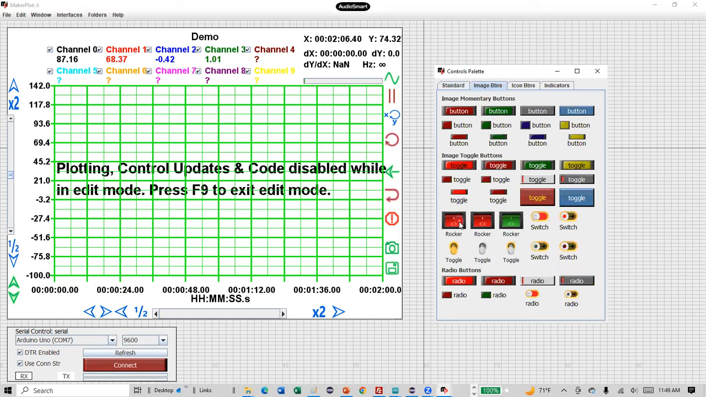Indicators. Okay, so we have our bar graphs and segment LEDs we can indicate with, a thermometer we can have indicate temperature, ovals that will change their pattern based upon the incoming data, and of course our various meters. Let's go ahead and put a meter up here that we haven't played with. I like a circular. We'll put a meter up here.